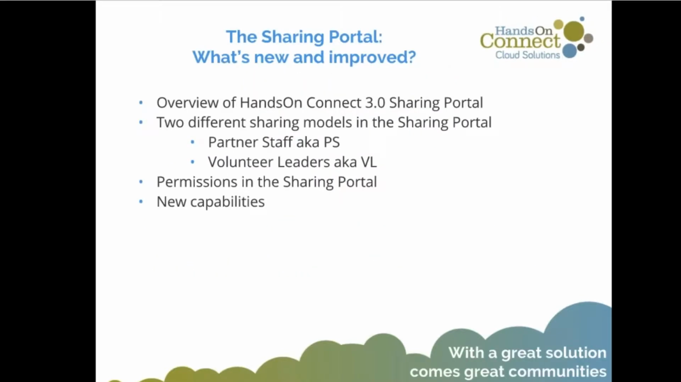The sharing portal, what is new and improved? Well, first I think we need to take a look at an overview of the HandsOn Connect 3.0 sharing portal itself. There are two different sharing models in the sharing portal: partner staff, also known as PS, you'll see that sometimes, and volunteer leaders, also known as VL. You know, we're bad to abbreviate and use acronyms. So we want to talk about those sharing models and the permissions that go with it, and then the new capabilities that are built around those sharing models.